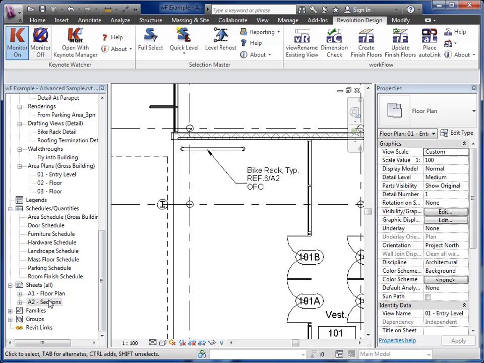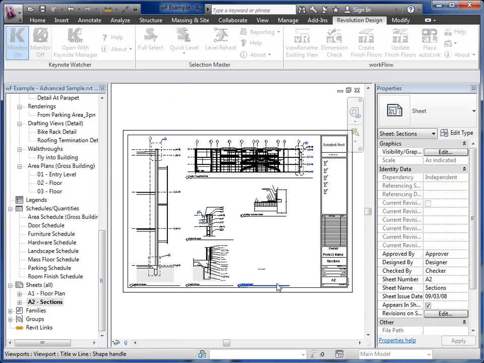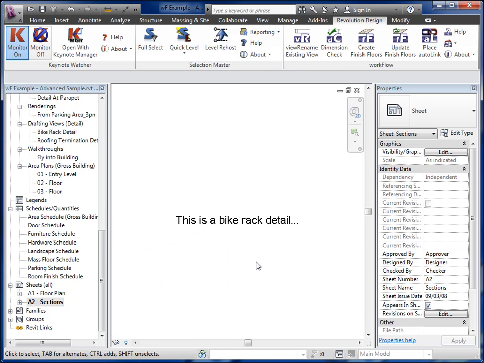If I go to sheet A2 over here and look at detail number 6, here's my detail sheet, my fancy bike rack detail. Yes, this is a bike rack detail.